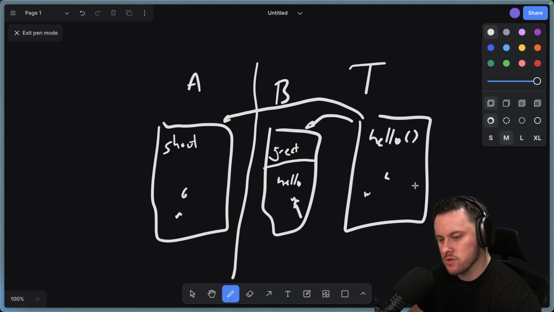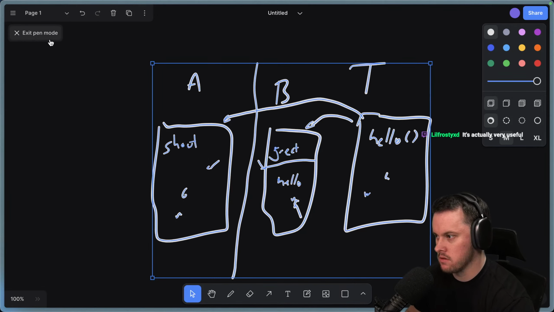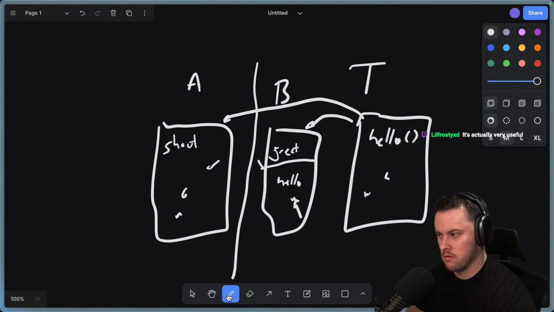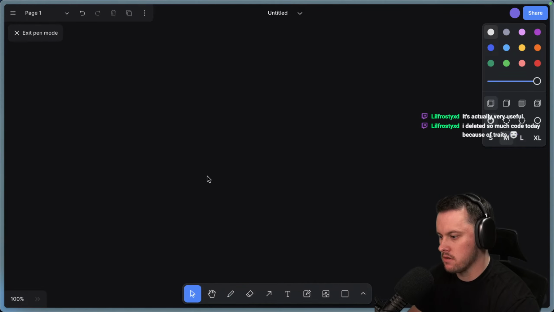But I more so think of it as, I really just want to write this code once and have it be in two places. I don't know if that made sense. Yeah, exactly, you can delete all that duplication. That's kind of the idea.